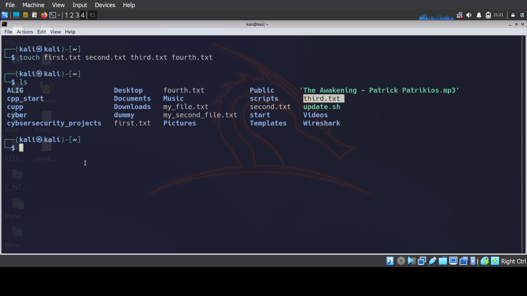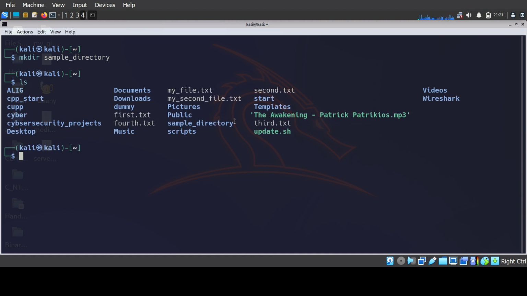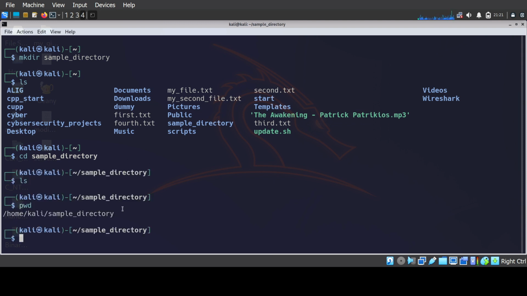Okay, the next thing we are going to do is creating directories using the make directory command. So for example, if I want to create a directory called sampledirectory, I'm going to use the mkdir command, mkdir sampledirectory. Now I have created a directory called sampledirectory, and I can also cd into that sample directory. Now I am inside that sample directory.